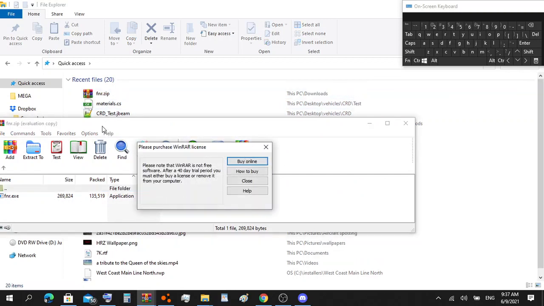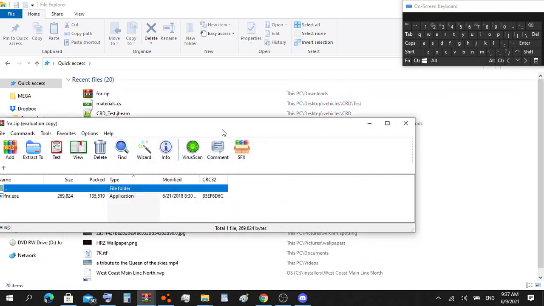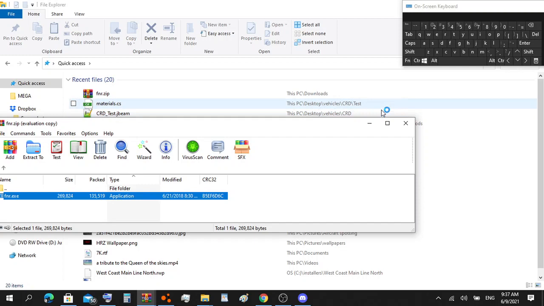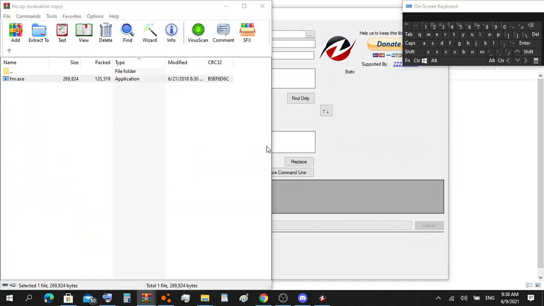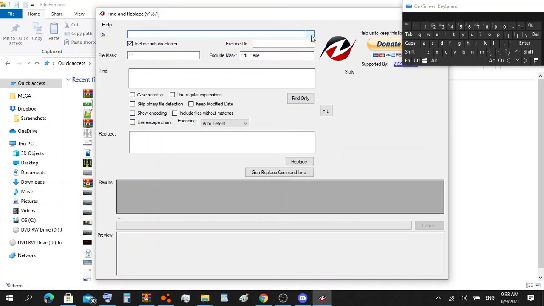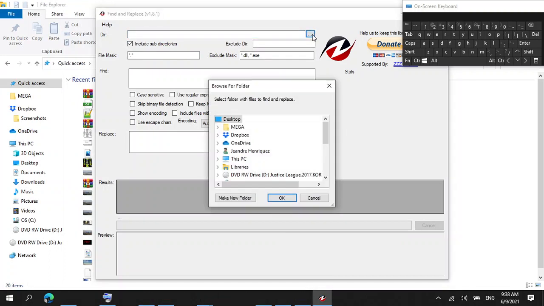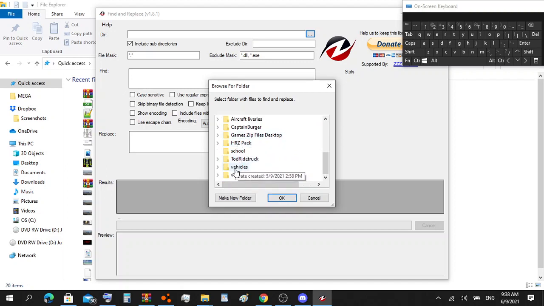Here we have a zip. To launch find and replace, we just press the application inside the zip. As easy as that. All right, what you want to do next is search for your directory. My directory is currently on the desktop folder, so this is automatically the desktop folder. Going to go to vehicles, and that is it, CRD. Actually, you can just use it like this.